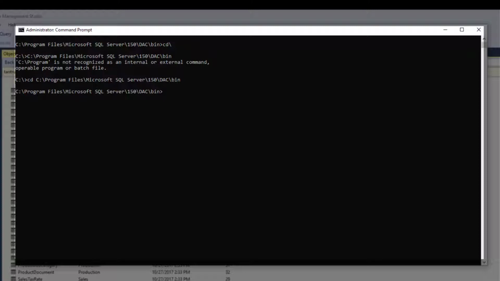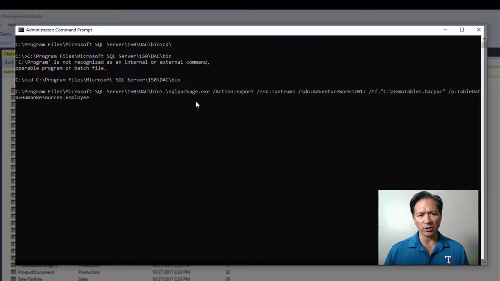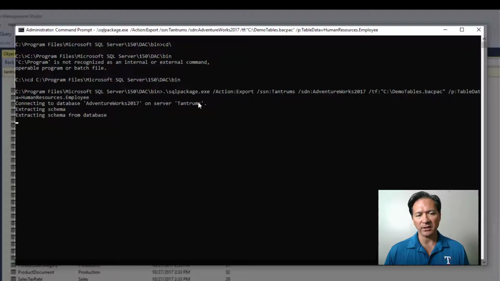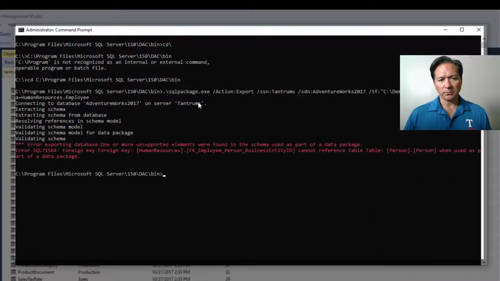Let me take you back to my command prompt, and I'll show you where I found it. Eventually we found it in Program Files, Microsoft SQL Server, 150, DAC, and then in the bin. What we're looking for is the SqlPackage executable. If we go ahead and run that with certain parameters, it doesn't extract, and then you've got a gotcha here.